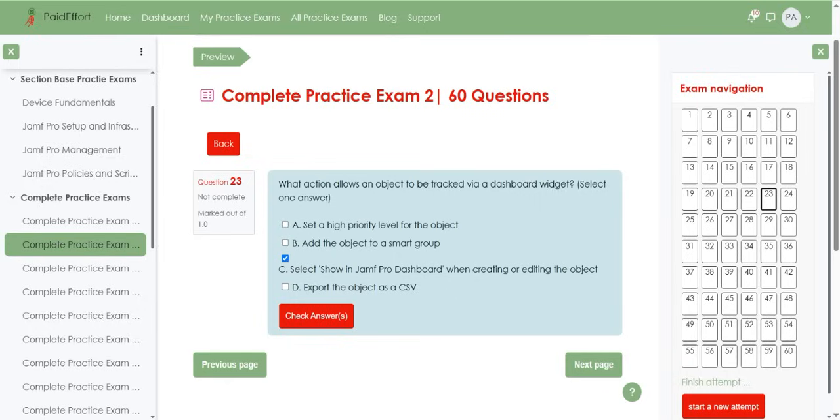Lastly, exporting the object as a CSV is useful for offline analysis but plays no role in dashboard visibility. Therefore, to track an object in the dashboard, you must choose the option to show it during its creation or edit process.